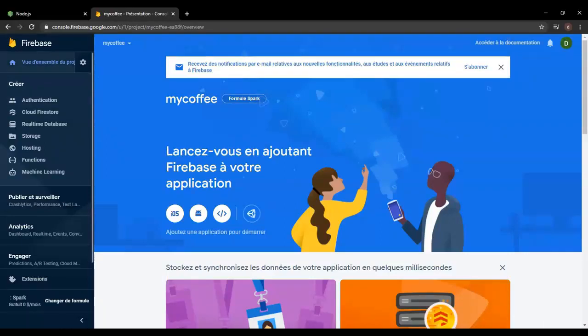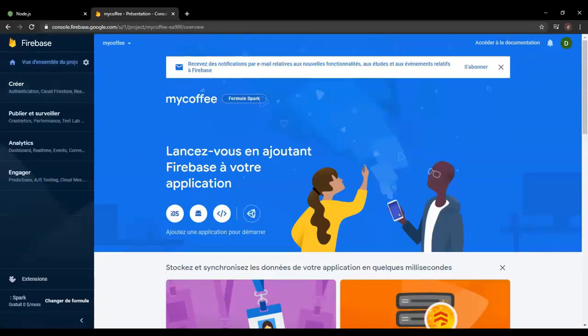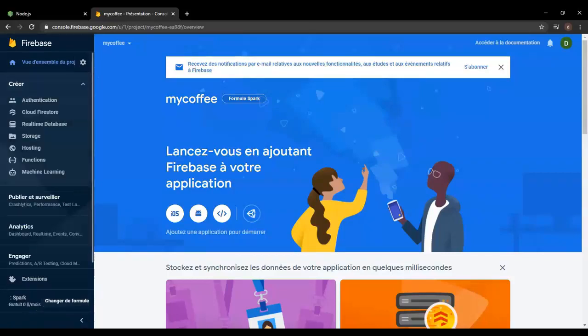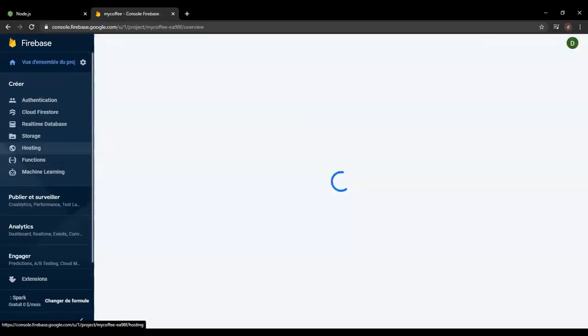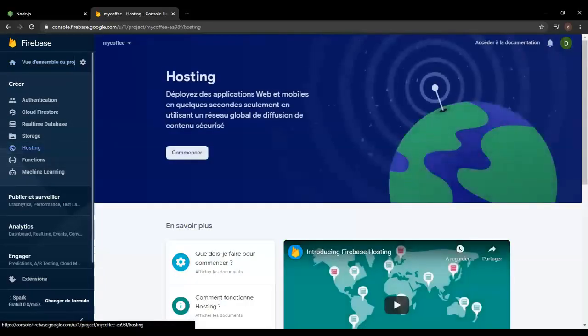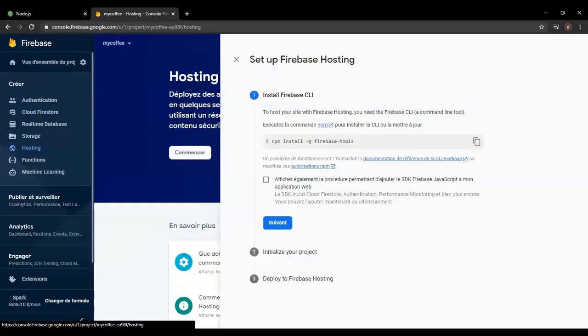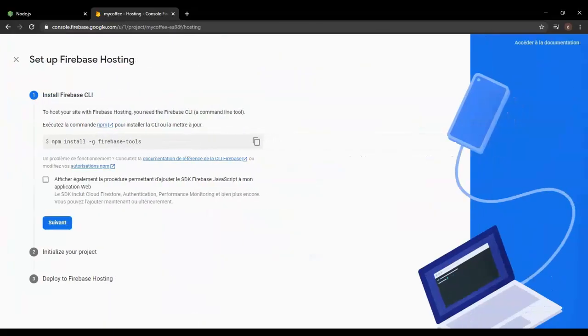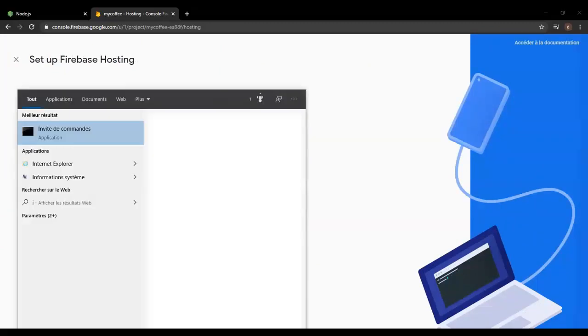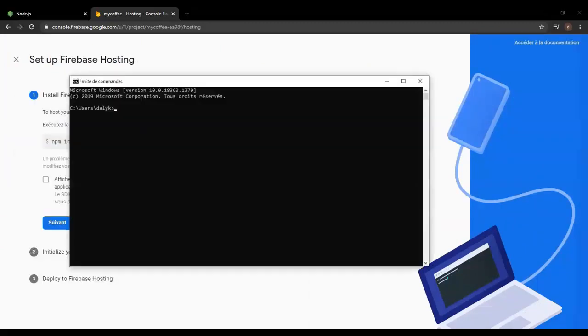So I land on the project overview page. I can see at the bottom left that I'm on the free version and that I have the possibility to change the formula. So I click on create and on hosting. From there, I start. So it asks me to type this command in the command prompt. So I will open it and I will type the command.